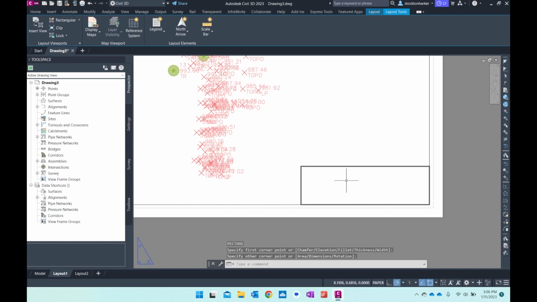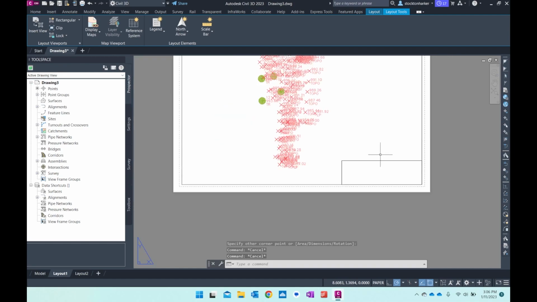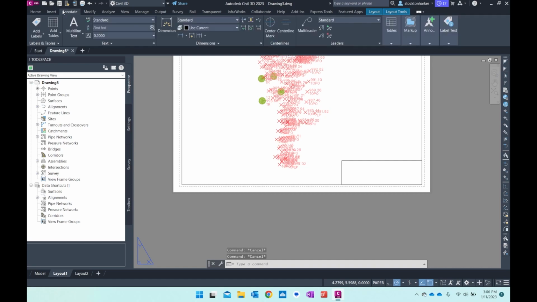The next thing that I want to do is I want to add text inside of this rectangle. And this text will have my name, and we're going to include the project name here. The command for this is mtext. Alternatively, if you don't do the command, you can come up here to the annotate tab in the ribbon, and you can click on this multi-line text button.